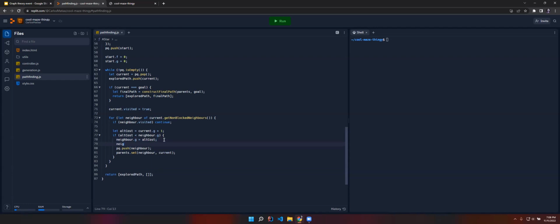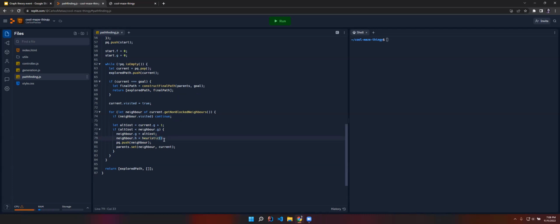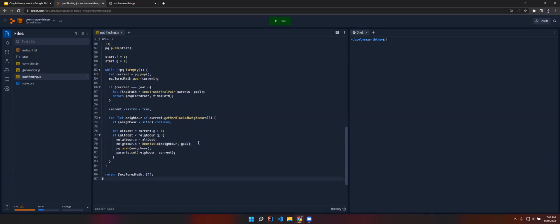Now we need to calculate the heuristic. Well, we need to make a heuristic function that can do this for us. And that takes the neighbor and the goal. Let's go ahead and do that. Right before, let's finish this function here. And really simply, as we had before, .f is quite literally just G plus H.